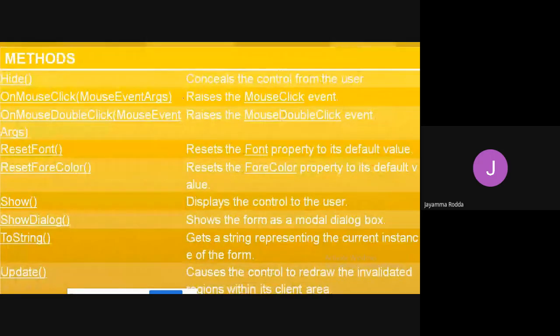Along with that, the form class also has some methods. Here you see hide is a method using which the control can be hidden from the user. Or on mouse click, which is another method. Whenever you use this, when the mouse is clicked, some event has to take place.